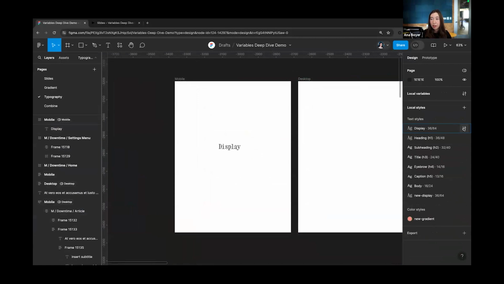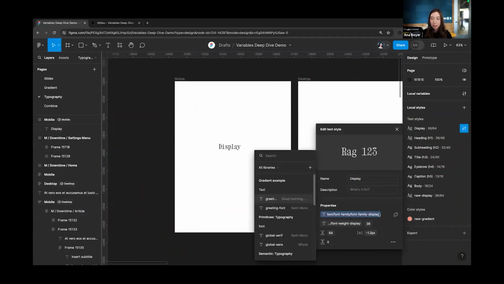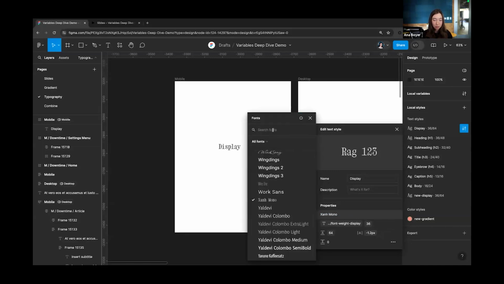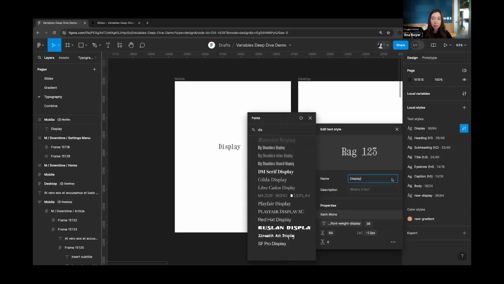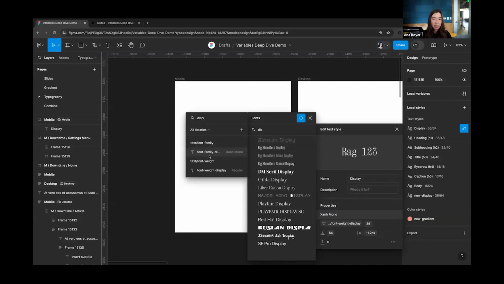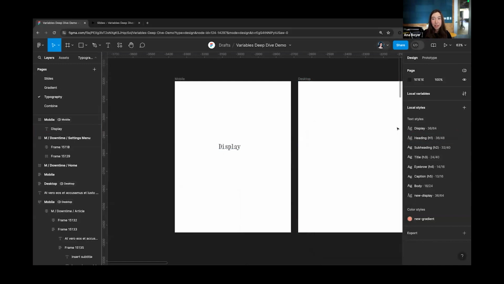So you can click on the little edit style icon, and then you could go in if it doesn't already have it applied, or I could choose to pick a different variable as well. Maybe we'll just detach this and reconnect it here. So we'll just search for, whoops, not in fonts, display, and apply that. So yeah, whether you're making it from scratch or you already have existing styles, you can bind variables to those that way.